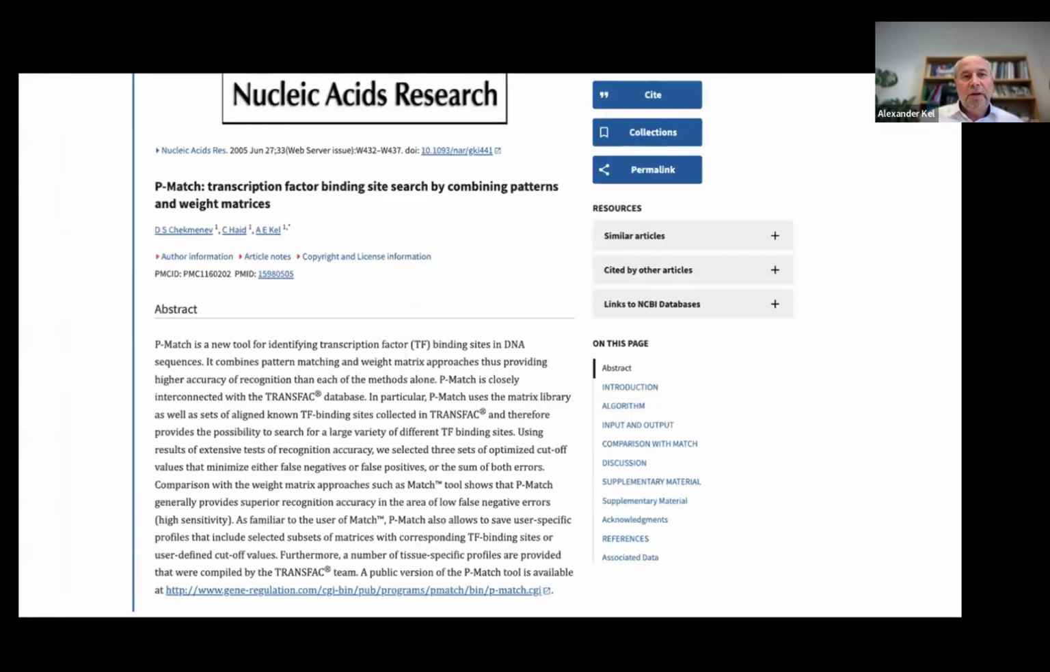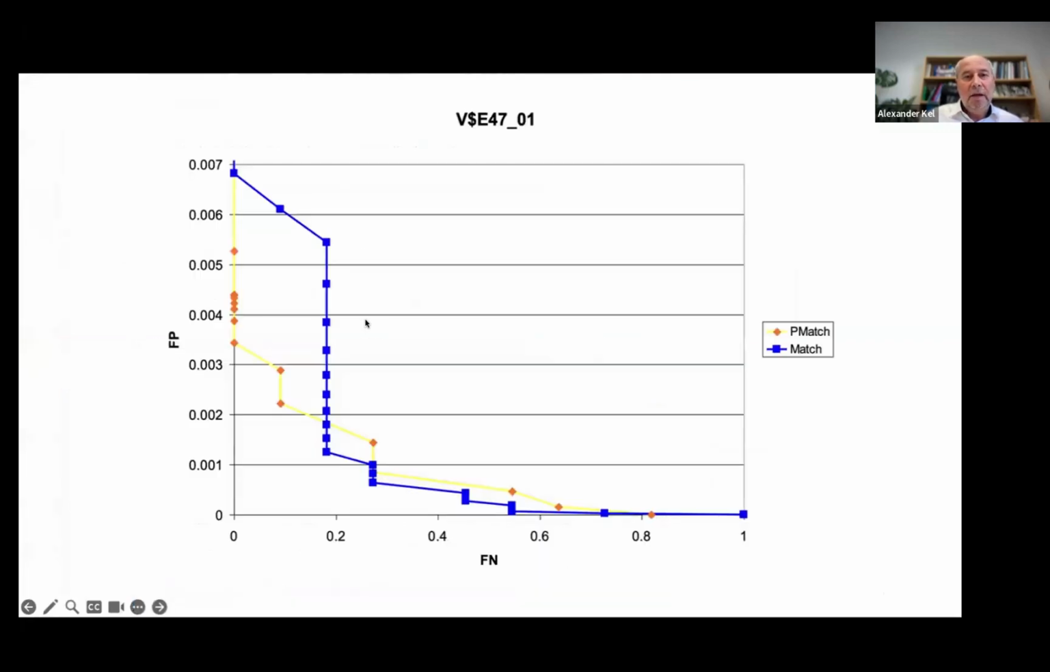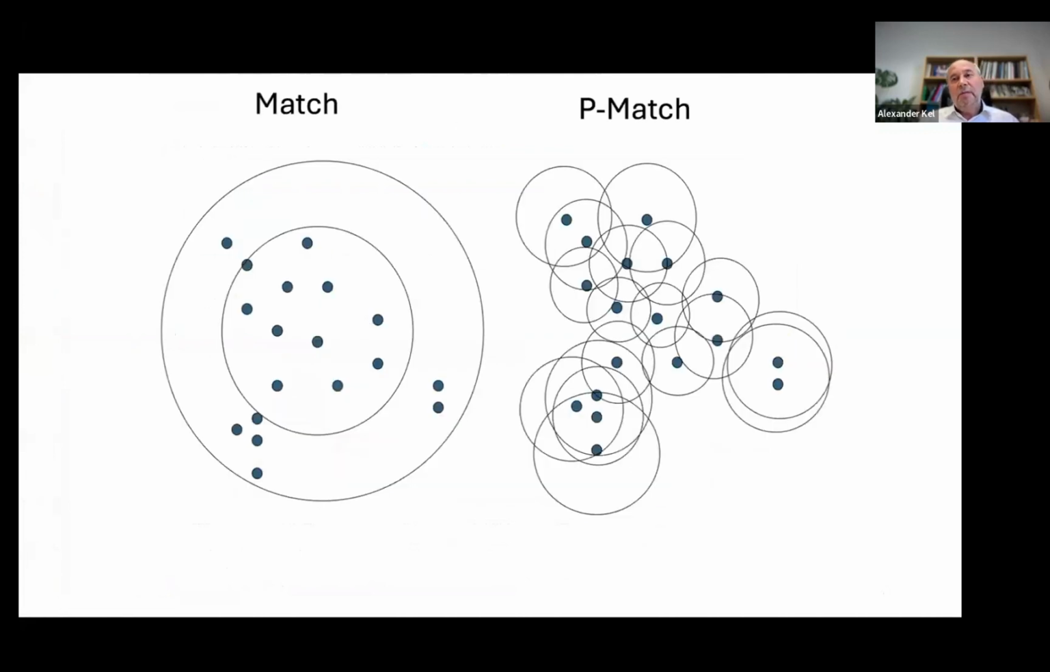So pmatch was published in 2005, and the idea of that algorithm is presented in this picture. Basically, we have true sites which we collected from different experiments, and each dot here represents a true site in some imaginary multi-dimensional space. Then a positional weight matrix can be considered like a sphere in that space with some center. And basically the center of that matrix would be the perfect consensus.